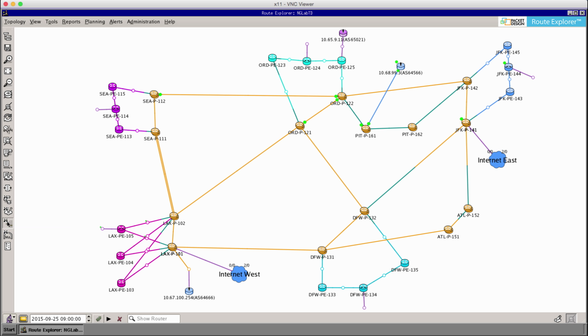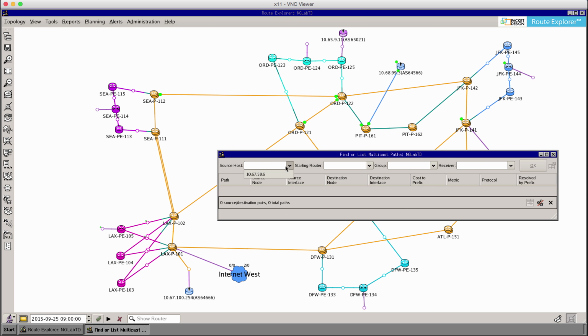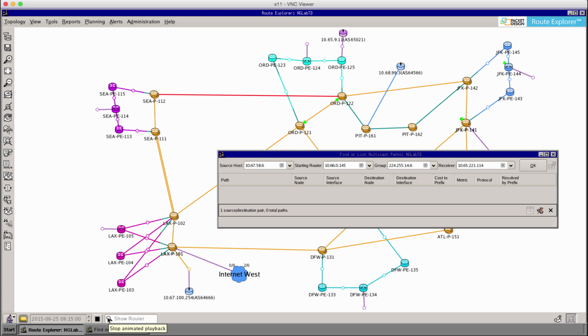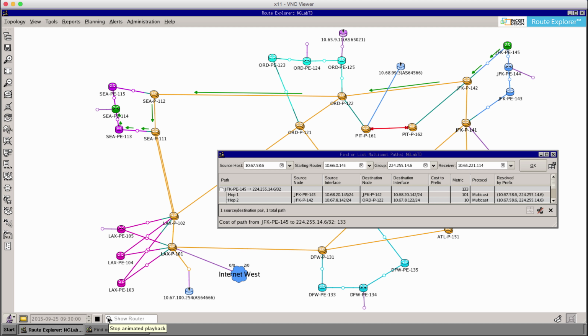I can use the multicast path highlighting tool to show the current path of the source-specific multicast traffic for the 224.255.14.6 video stream. When I enter the relevant address information for this path profile and press OK, the path is drawn through the Chicago P122 router and then on to the Seattle POP. I can now animate any path changes by clicking on the play button to see what happens to the path during the next hour or so.